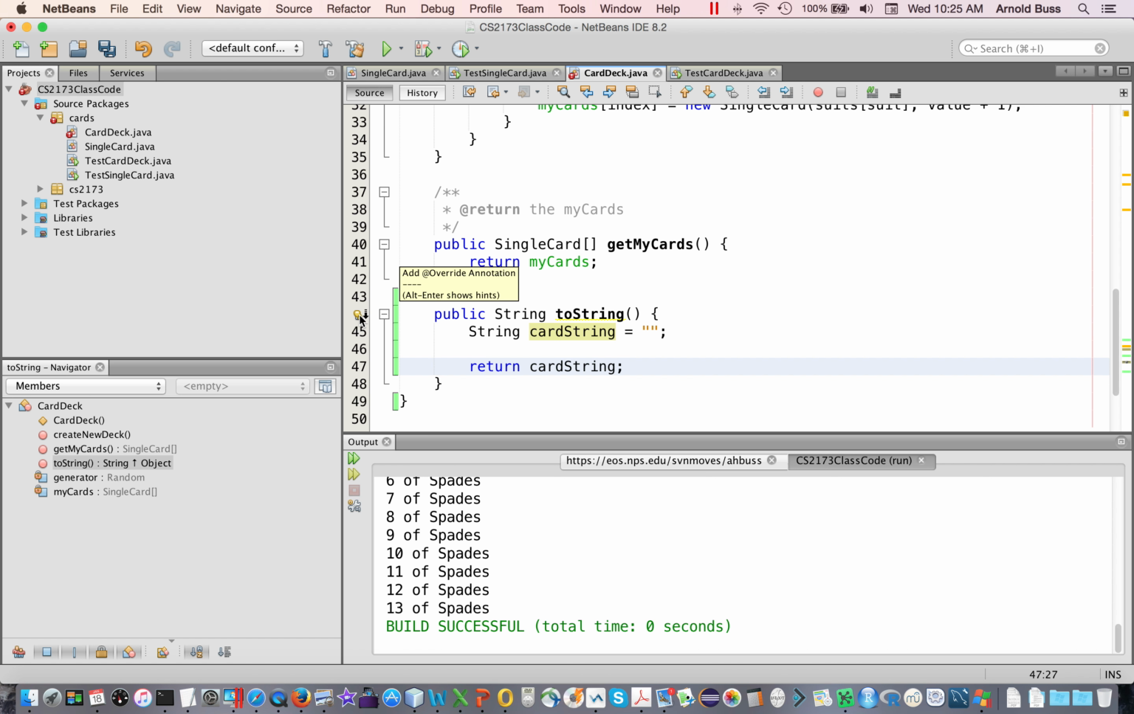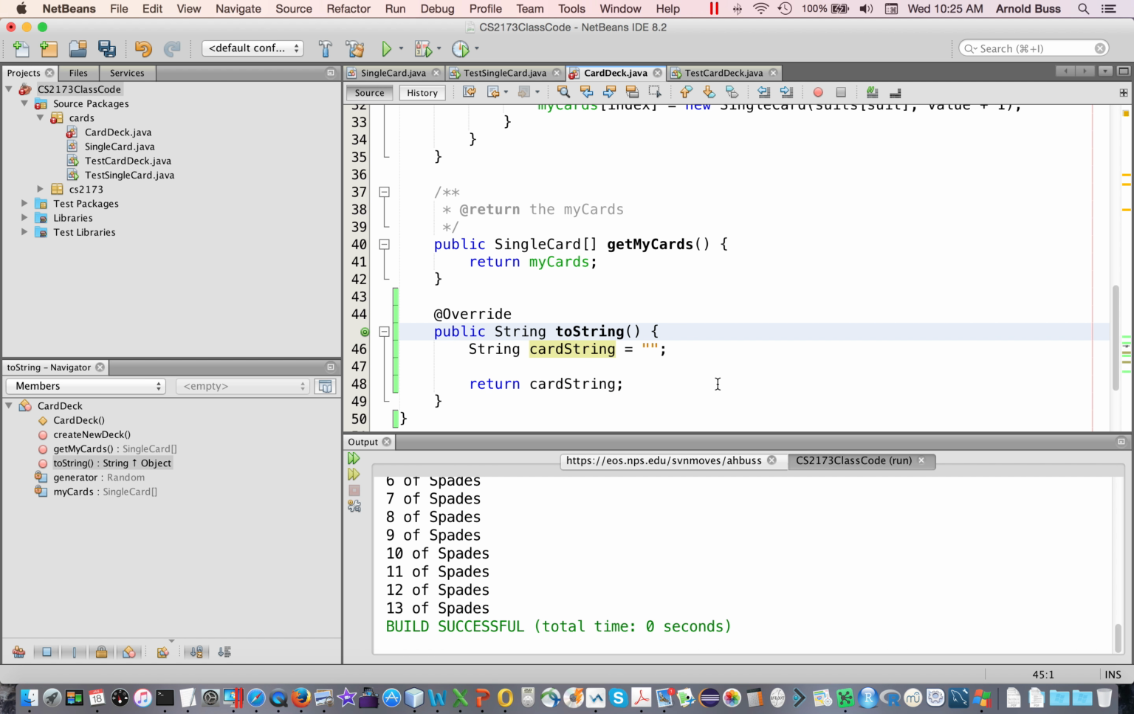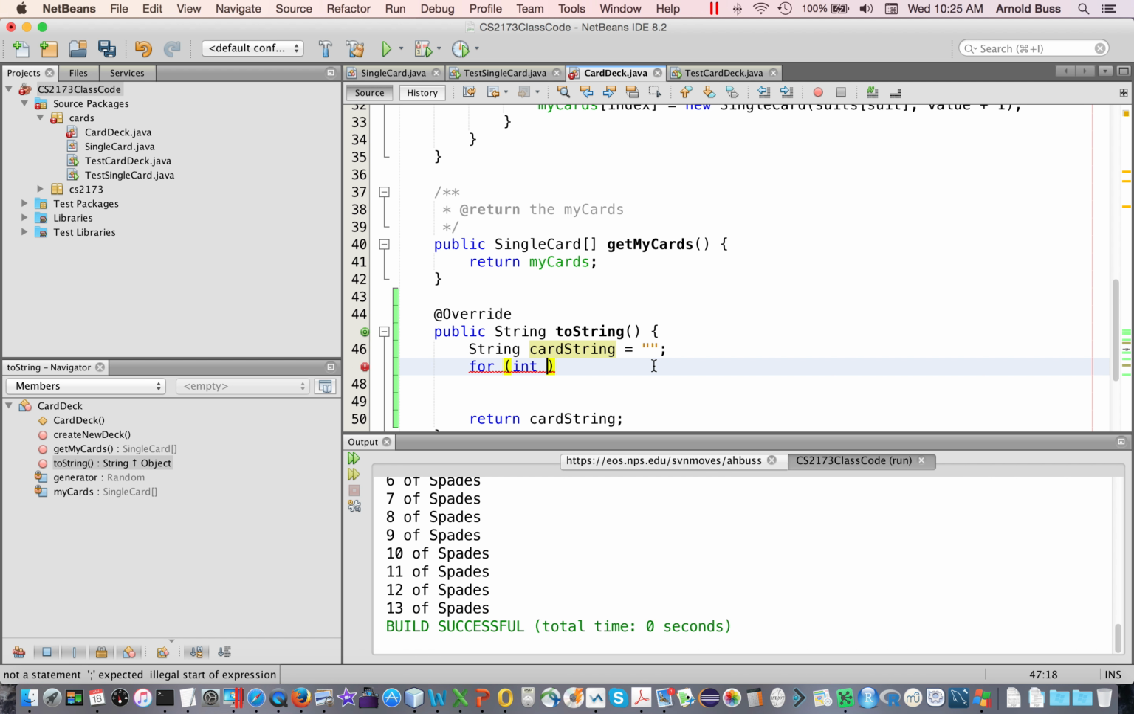Notice there's a little suggestion here to add the override. That's always a good idea. All right, so now what am I going to do? What I'm going to do is go down every element of the cards. i is less than my cards' length.